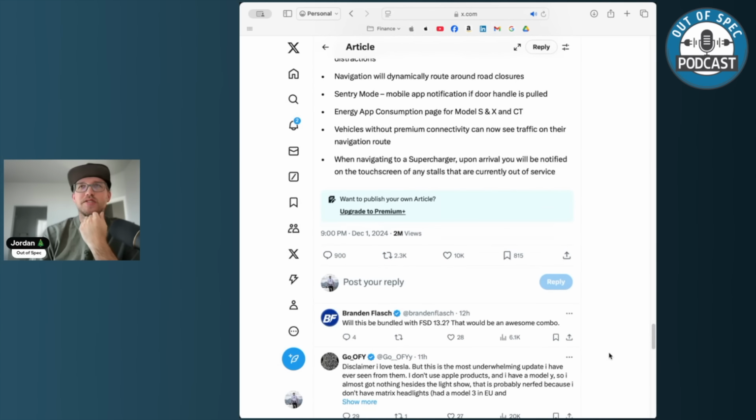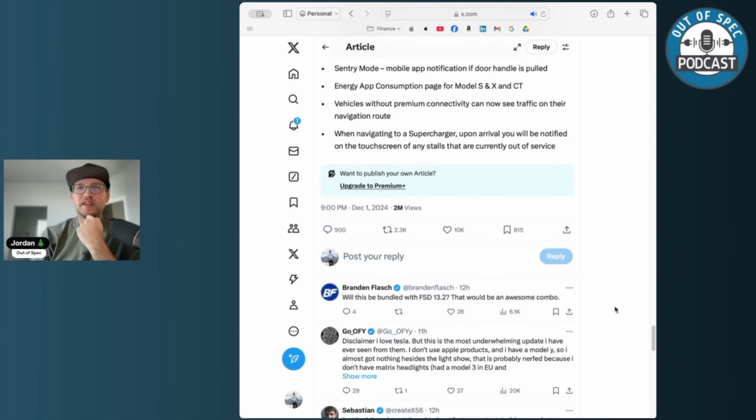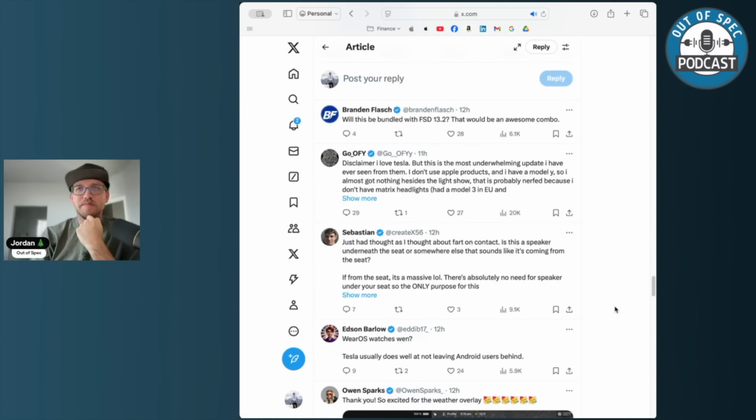And then when navigating to a supercharger, on arrival you'll be notified on the touchscreen of any stalls that are out of service. Awesome. So cool. You can already sometimes tell because people leave the handles down on the ground and stuff. I don't know if this will be super accurate, but it can't be worse than EA's implementation. It's so frustrating to pull up to Electrify America stalls and find out that the app was incorrect about which ones were functioning.